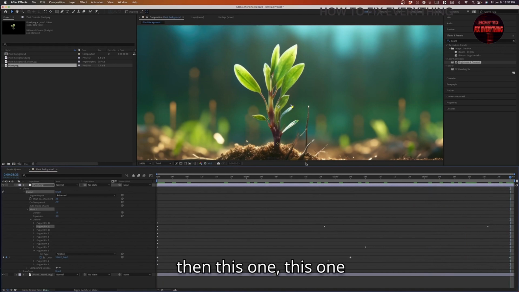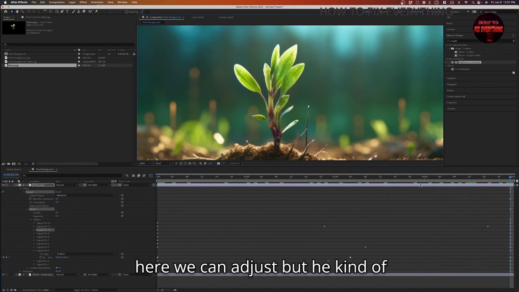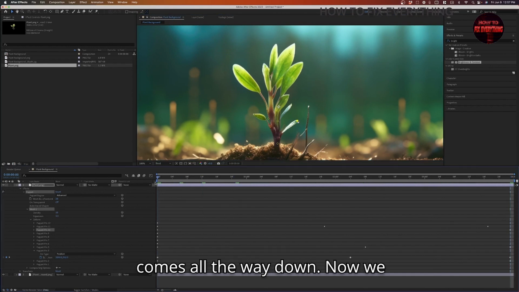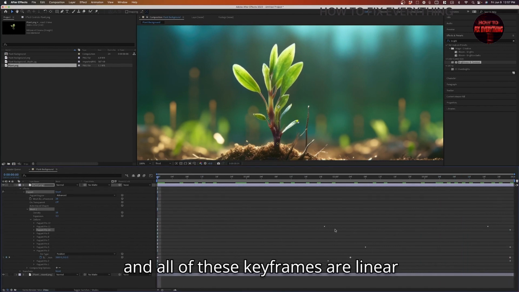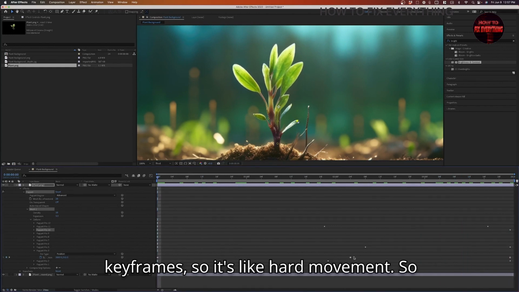And then this one here, we can adjust. But he comes all the way down. Now we have all of these leaves moving here. And all of these keyframes are linear keyframes, so it's hard movements.